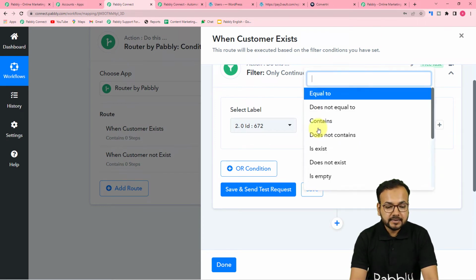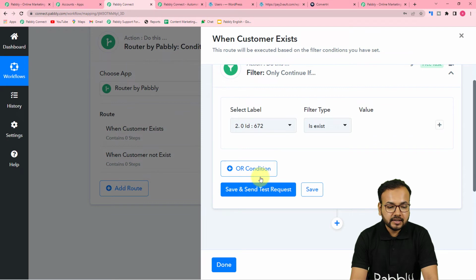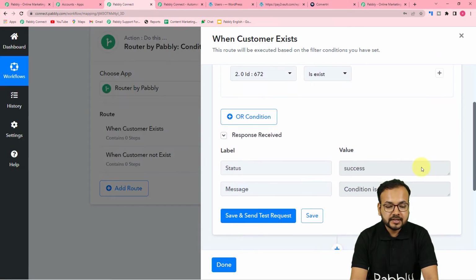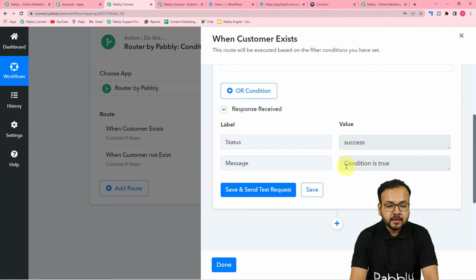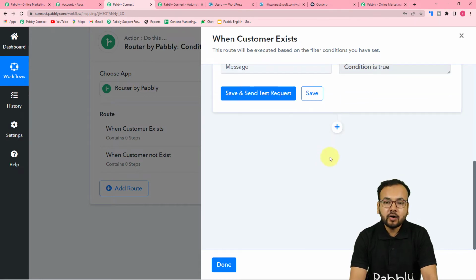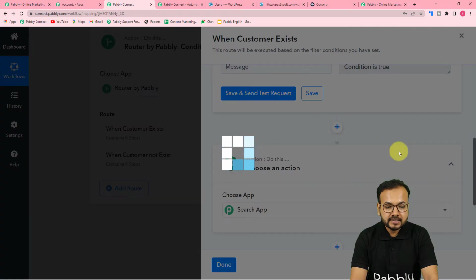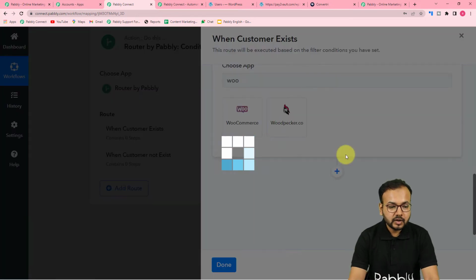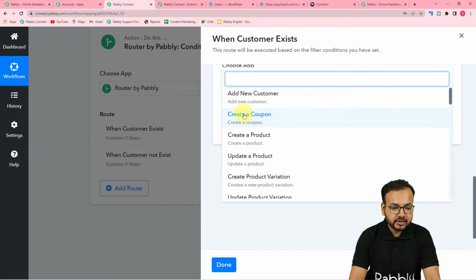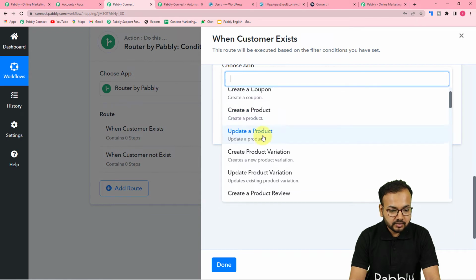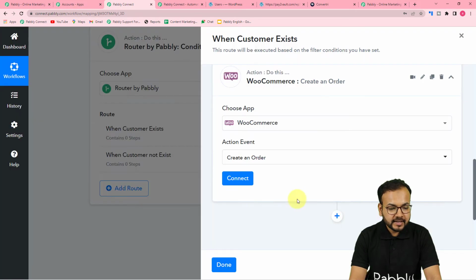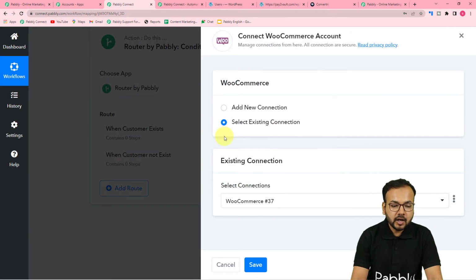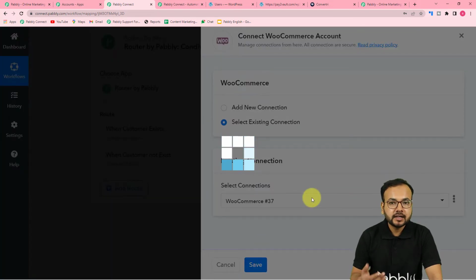Okay, so in the filter type, select is exist. Okay, then click on save and send test request. So you can see the condition is true. Okay, so when customer exists, create an order in WooCommerce store. For that to happen, click here on this plus icon, and from here select WooCommerce again. Okay, and the action event would be create an order. So here we have create an order option, select it, then click on connect, and now you can use existing connection option because we have already connected with WooCommerce in the second step. So select existing connection, click on save, and you will be connected again with WooCommerce.